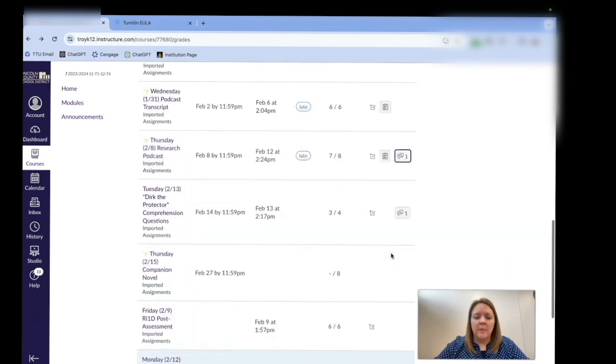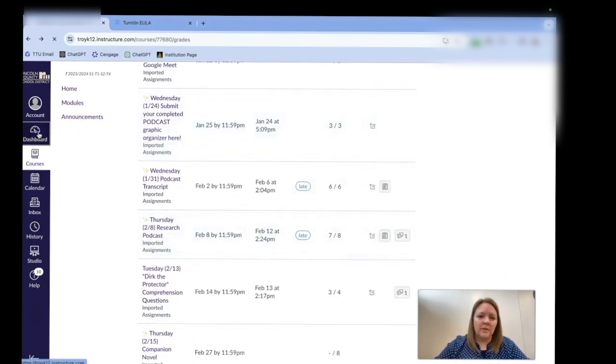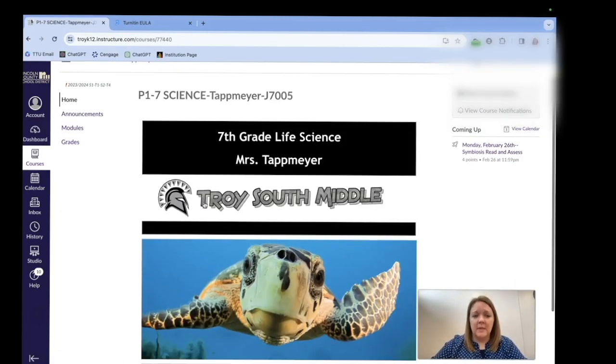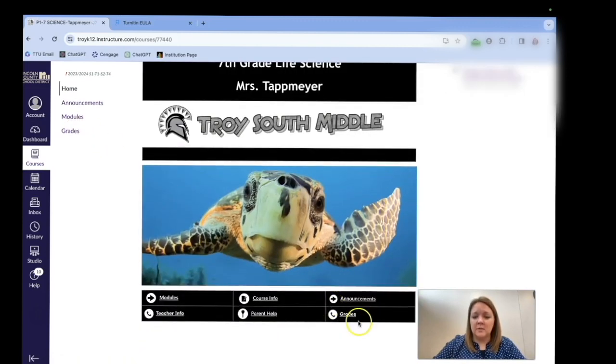All right, I'm going to go back to my dashboard for a minute. So if I'm done looking at a class, I can go back to my dashboard and I can click on another class. So I'm going to go into science. So same thing, I want to look at grades. Notice that grades for this class is here on the left. It's also still accessible down here at the bottom.